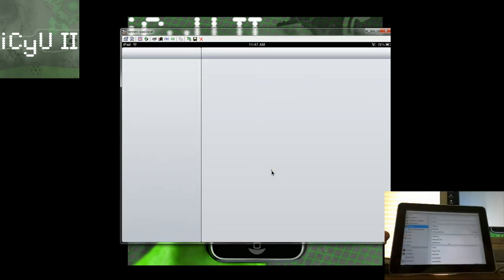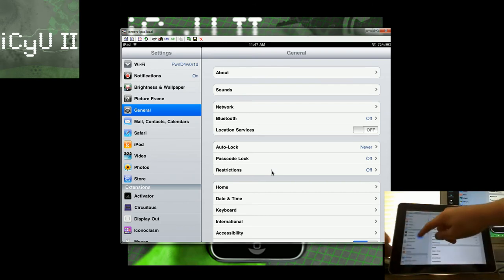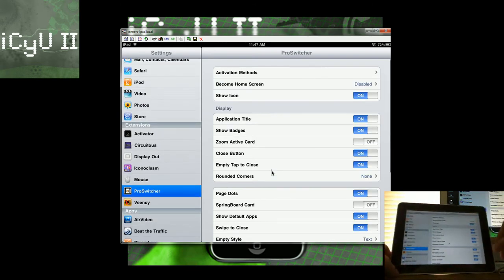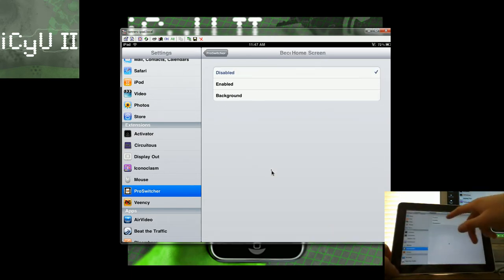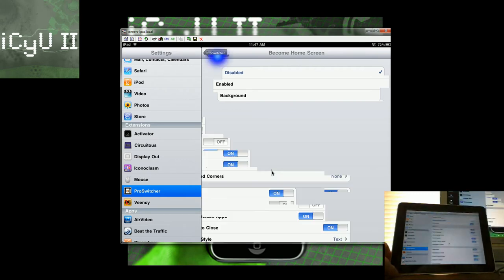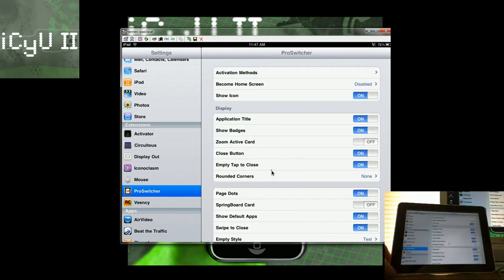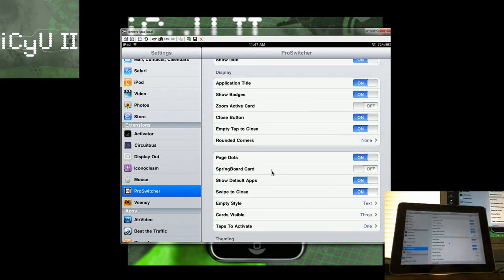So now I'm going to go over a couple quick settings. So basically to access the settings, just go to the settings app, scroll down, and then just go to ProSwitcher. And then activation methods, you can pick your activation method there, obviously. Become the home screen disabled. I do not like that because otherwise you'll find yourself accidentally tapping applications if you want to get out of it. And then show icon, I have that on just because it shows the icon of ProSwitcher, I guess. And then show badges, it means it shows badges for the displayed backgrounded applications.